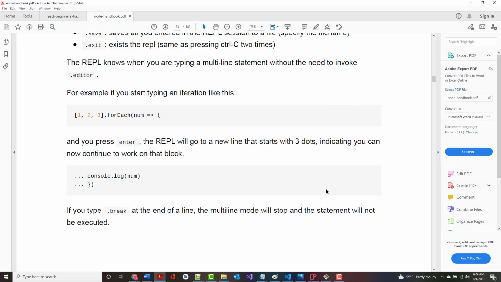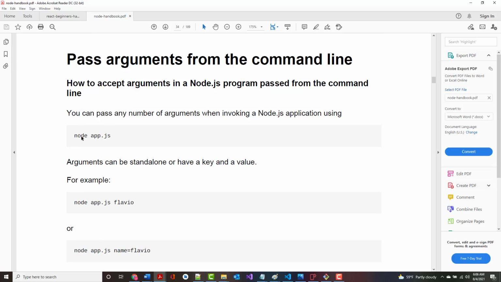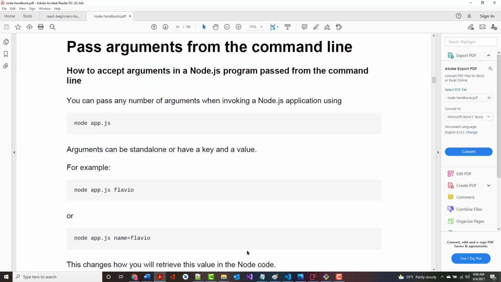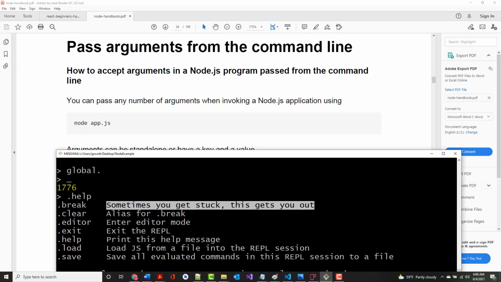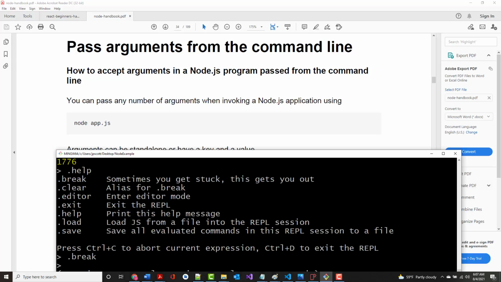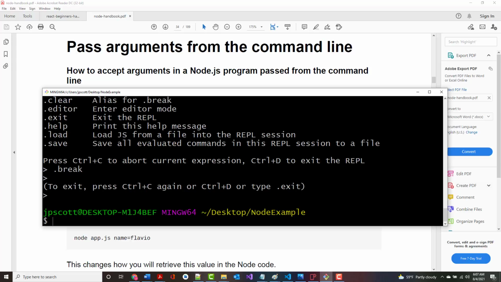All right. It says the REPL knows when you are typing a multi-line statement without the need to invoke the editor. So when you just start working with it, it can figure out what you're doing, or at least will take a well-educated guess. All right. Okay, I think that's just about it for talking about REPL. So what I'm going to do is, again, I can put in dot break and hit enter. Or I can do a control C. And as it says, if I want to exit, do another control C. And now I'm out of REPL.